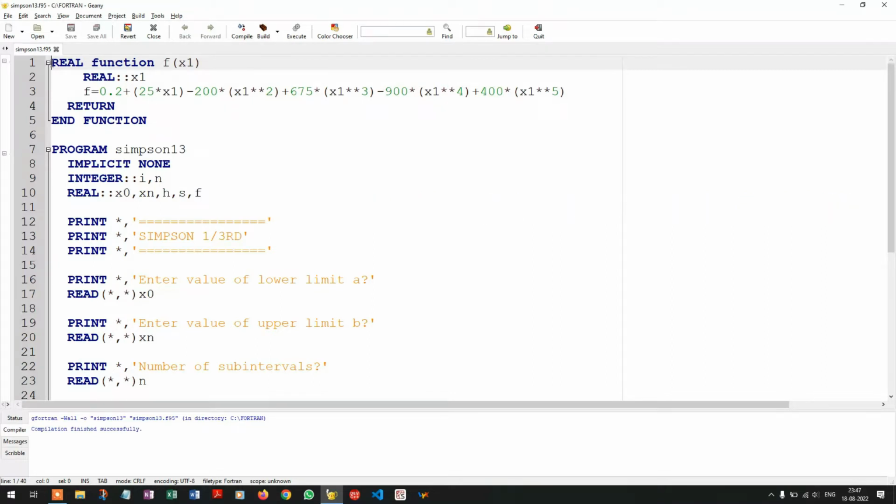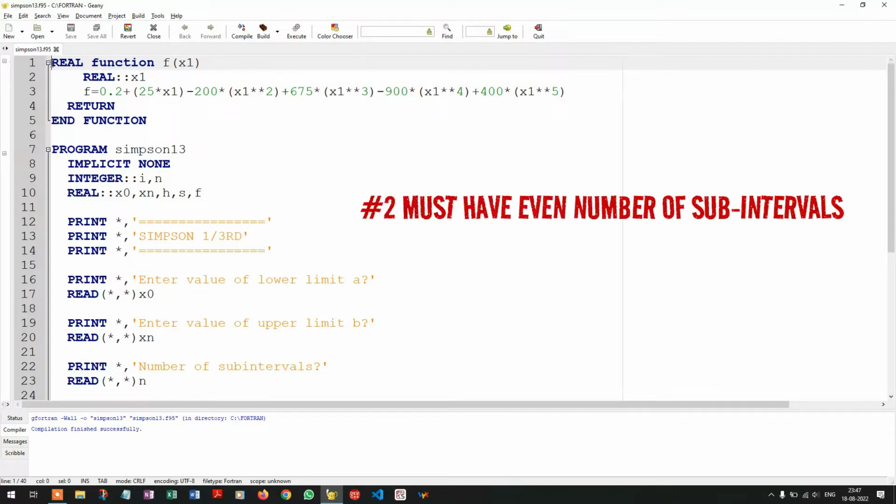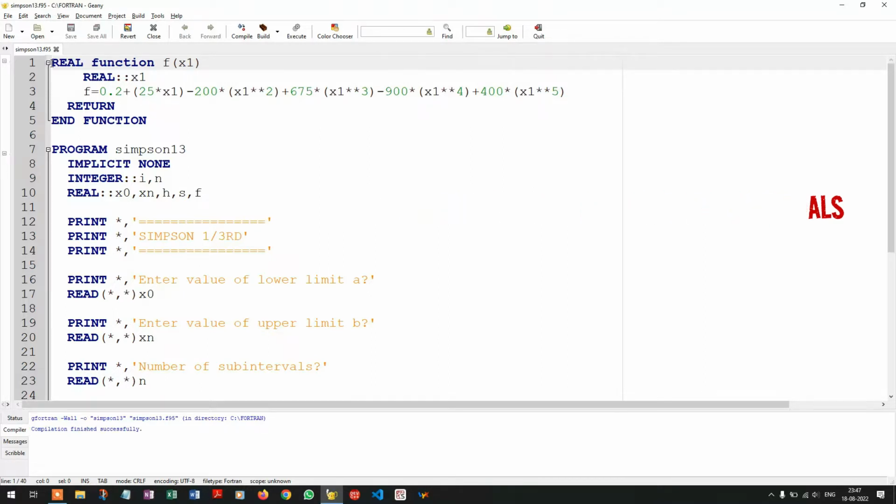And when applying this rule, we must have even number of equal subintervals. So we cannot apply Simpson one-third rule just anywhere. Instead, we must have even number of equal subintervals. So let's start with our program here.